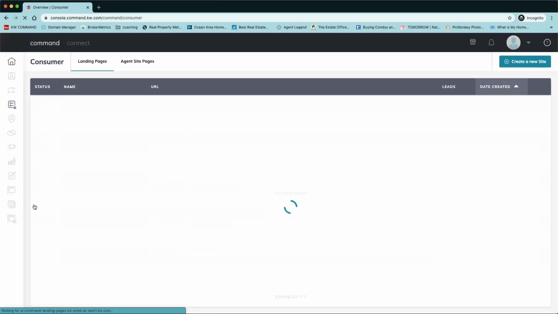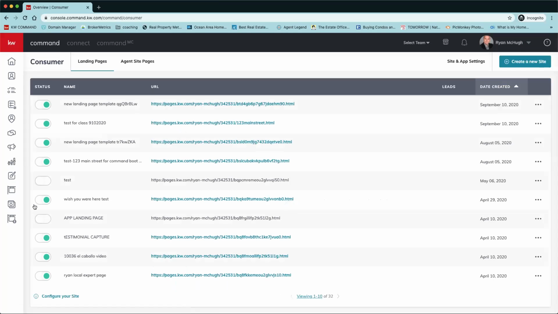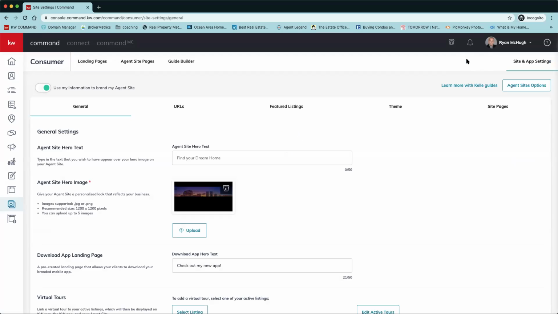And it's going to bring you into everything that's consumer facing. So we're not going to hit all this stuff today because some of these are different classes, but I want you to see a couple of key things. First, on the top right, site and app settings. In your setup, you want to make sure you click on that. And a couple of things that you want to just make sure of in here that are important. Number one is that green light is still on that we spoke about earlier.